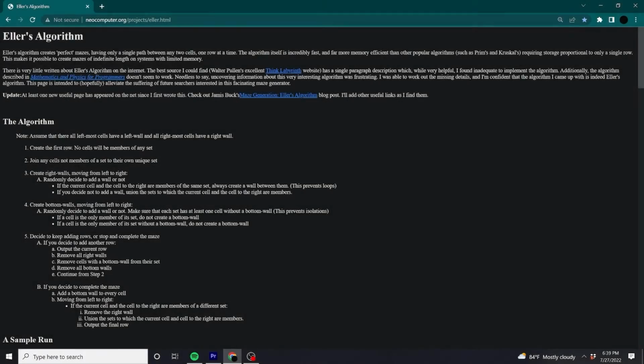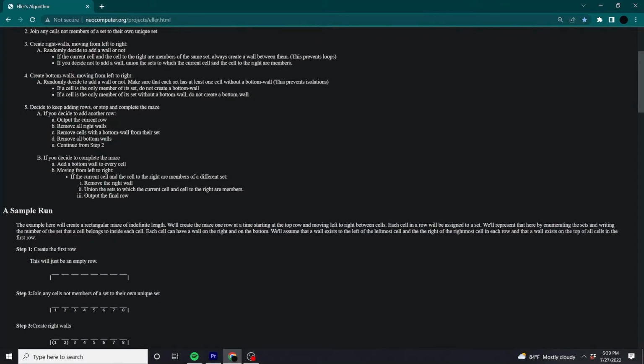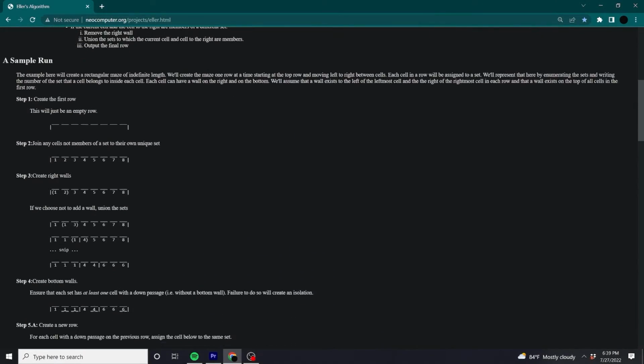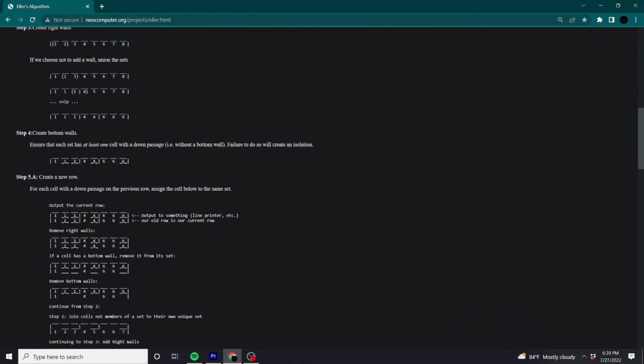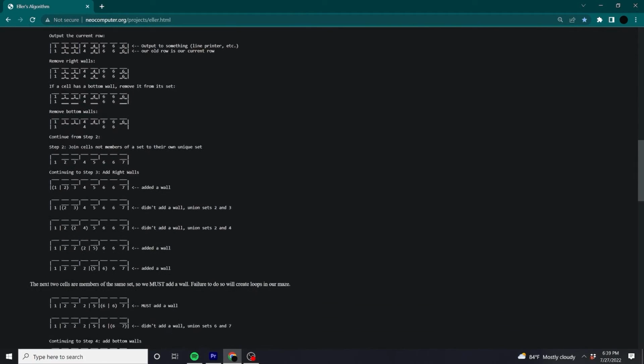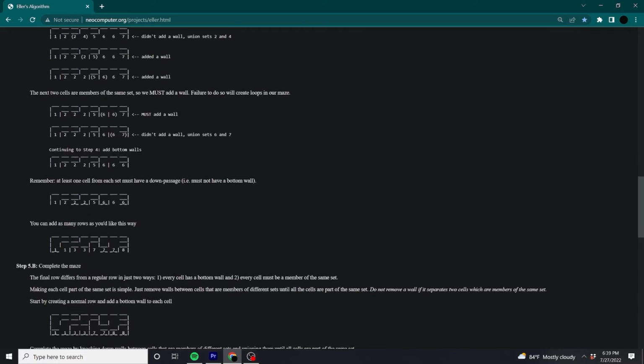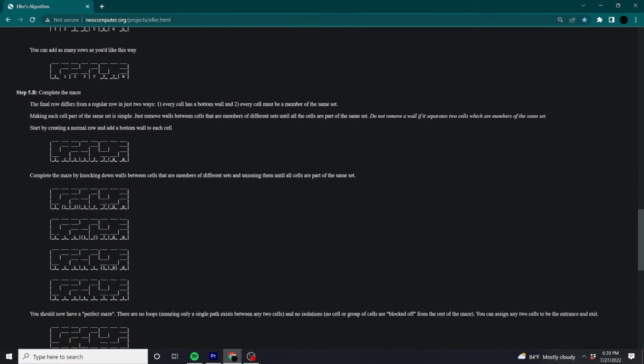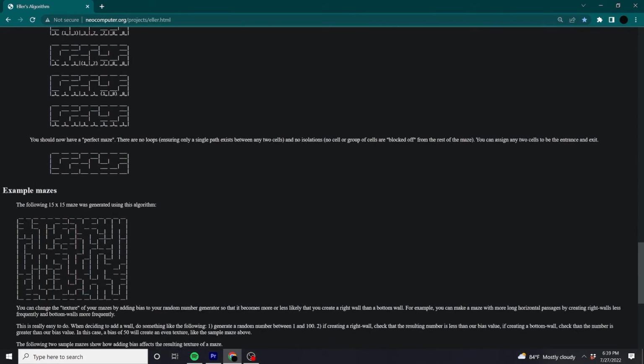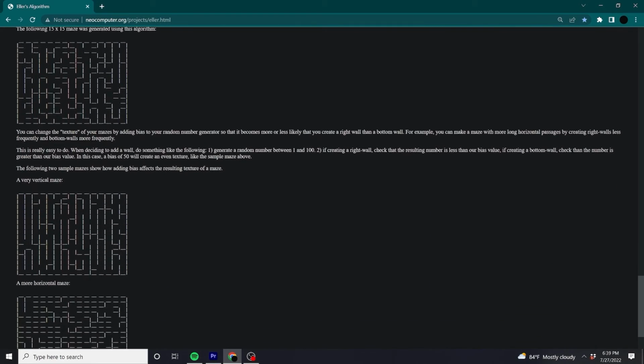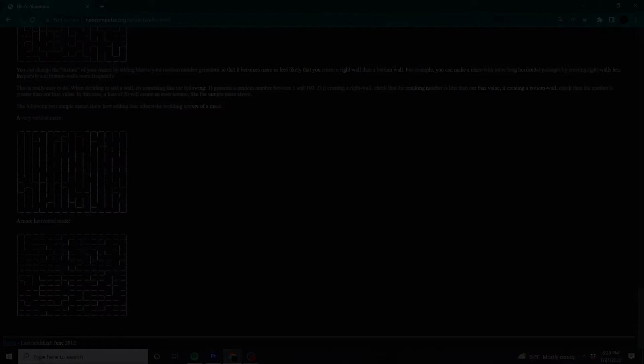I am now going to explain the Eller's maze algorithm, and I'm going to go over each step of how the maze is generated. My explanation is entirely based off a paper from neocomputer.org. It is highly detailed, provides each step of the algorithm with visuals, and is easy to follow. So if you want to follow along during my explanation, as I will be regularly referencing it, or if you want to read it yourself to get a better understanding, I highly suggest you check out the link in the description.